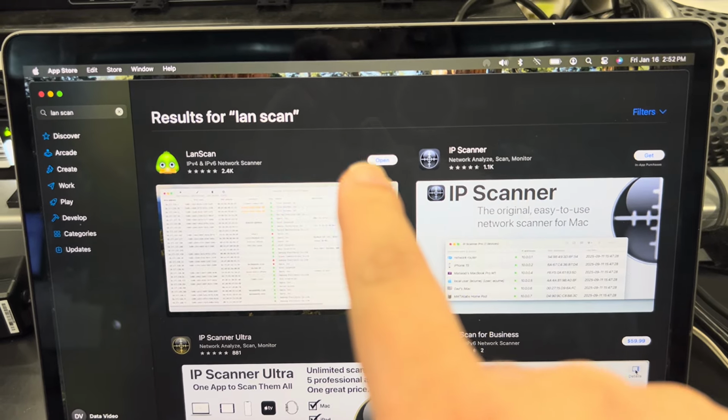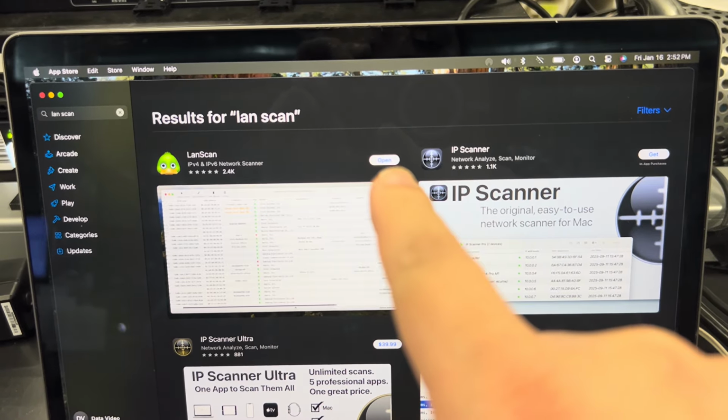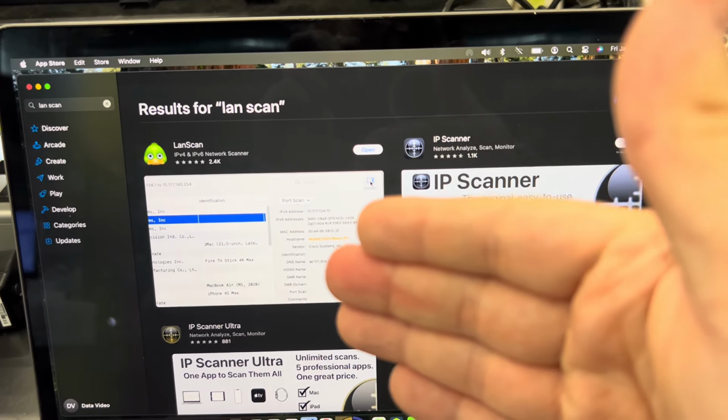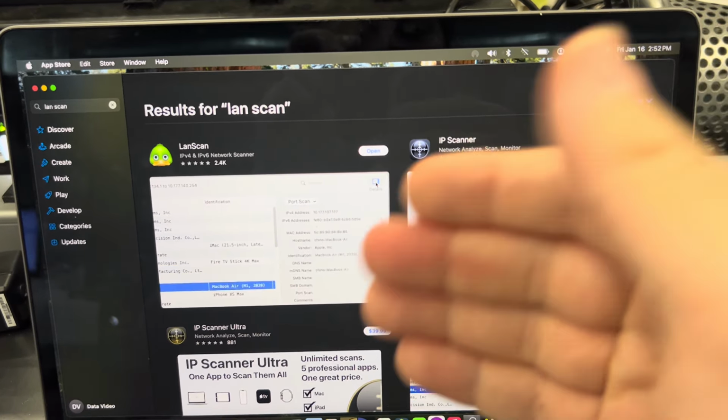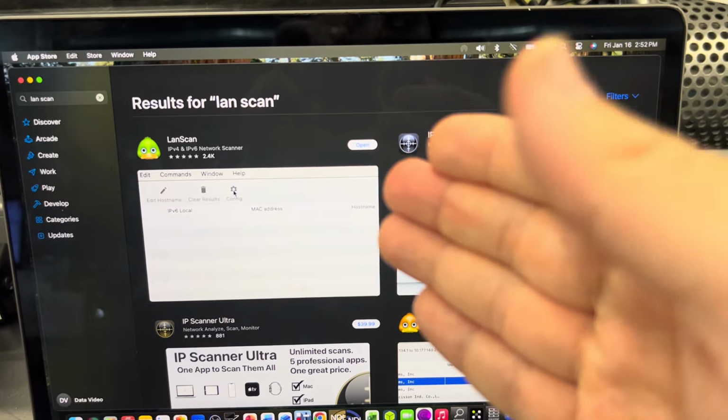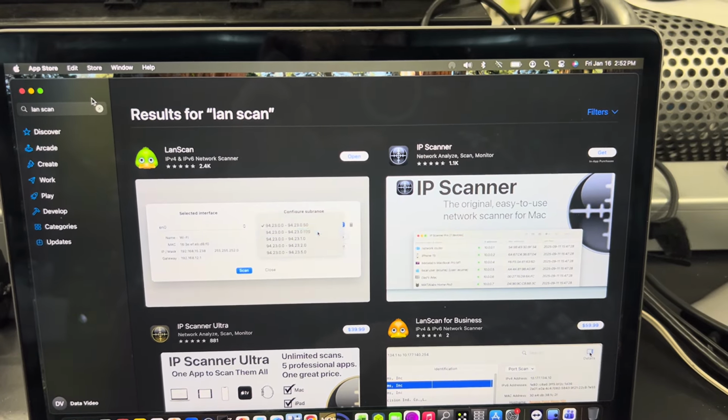For me, I already have it, so I'm going to press open. For you, you will need to do install. If you cannot install, you need your admin to help you install. So make sure you have your admin or you have admin credentials so you can download. So for us, we already have it installed. I'm going to hit open.